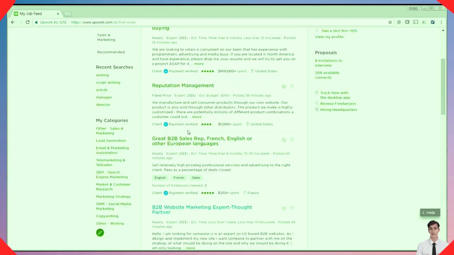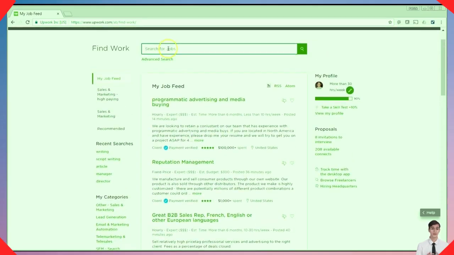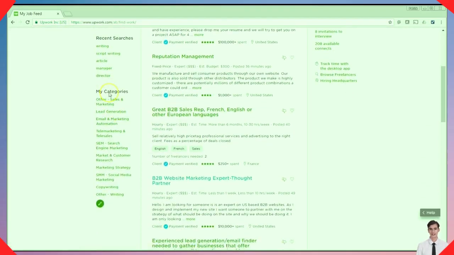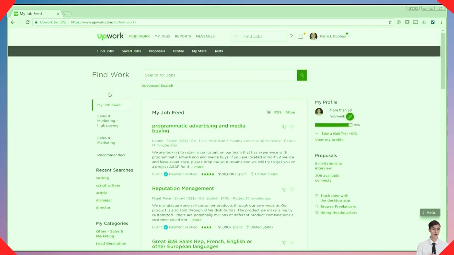layout. There's a feed of jobs here in the middle. I have the ability to search for jobs. I have some notifications of jobs that I've been invited to interview for. And I have recent searches, and then I have my job categories. So let me mention a few things here. One, you can see my profile over here, and then I have gotten some invitations to interview.